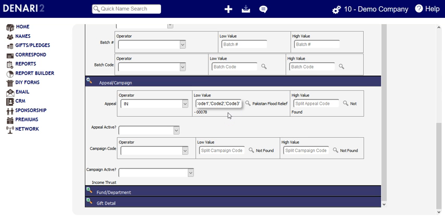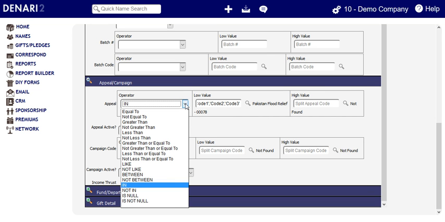Sometimes you want to find gifts for several appeal codes that are not in the range or not in between, etc., etc. And that also gives you the ability to do that. So you see we have here "not between," we have "not in," and a lot of other reversal of those operators. And so that gives you then the ability to get everything except for that code or set of codes.